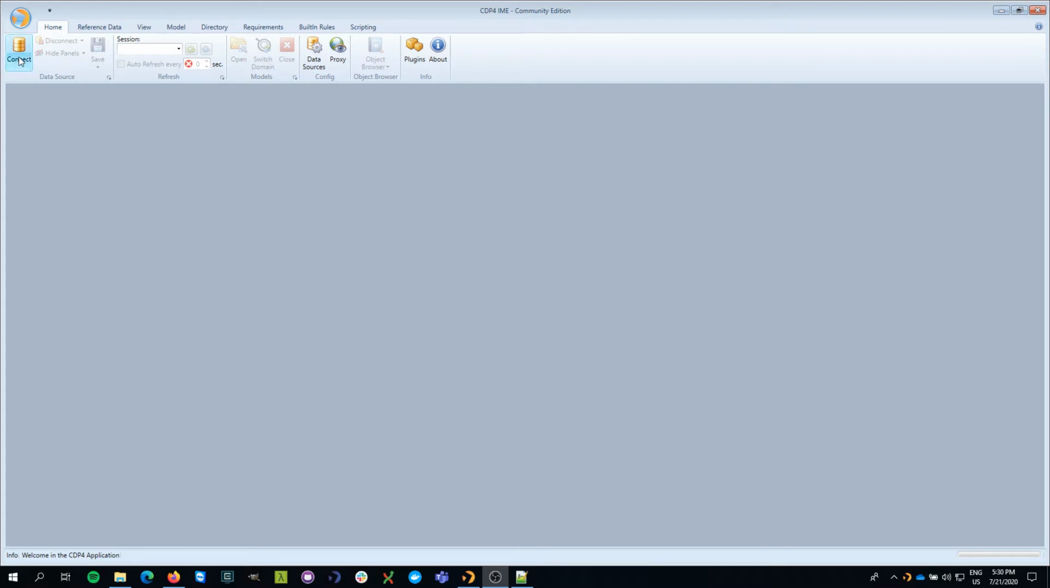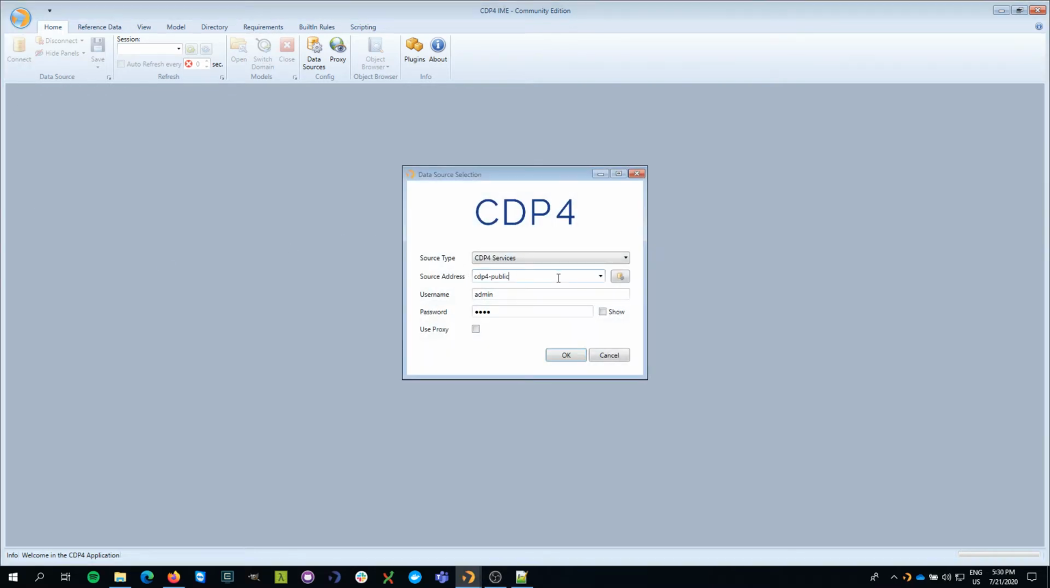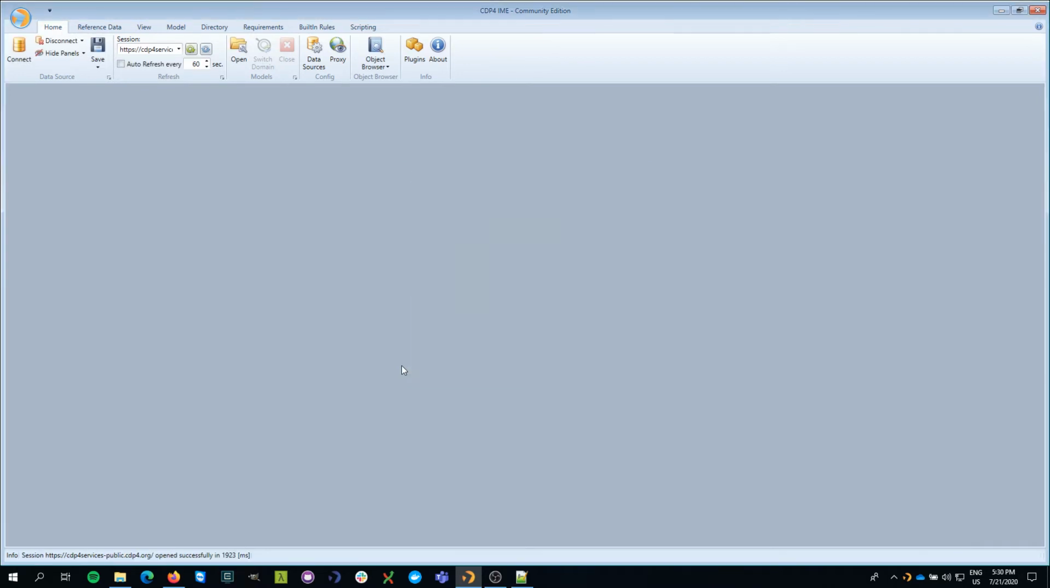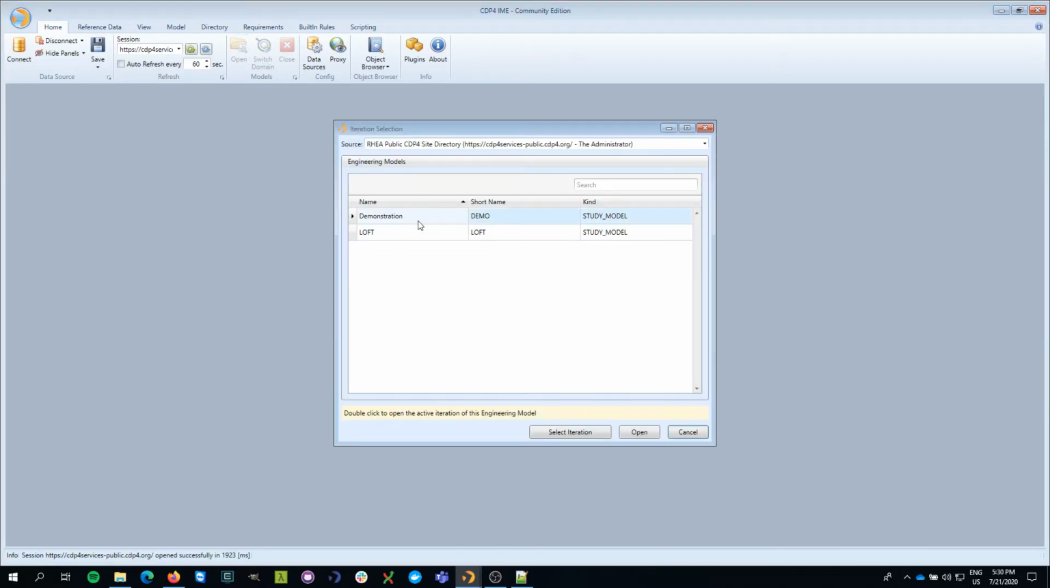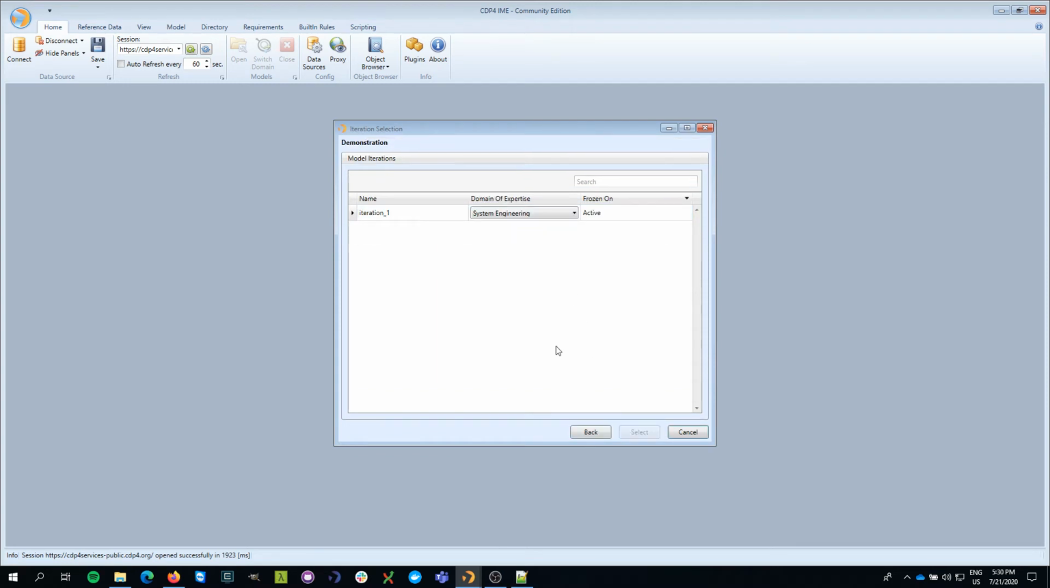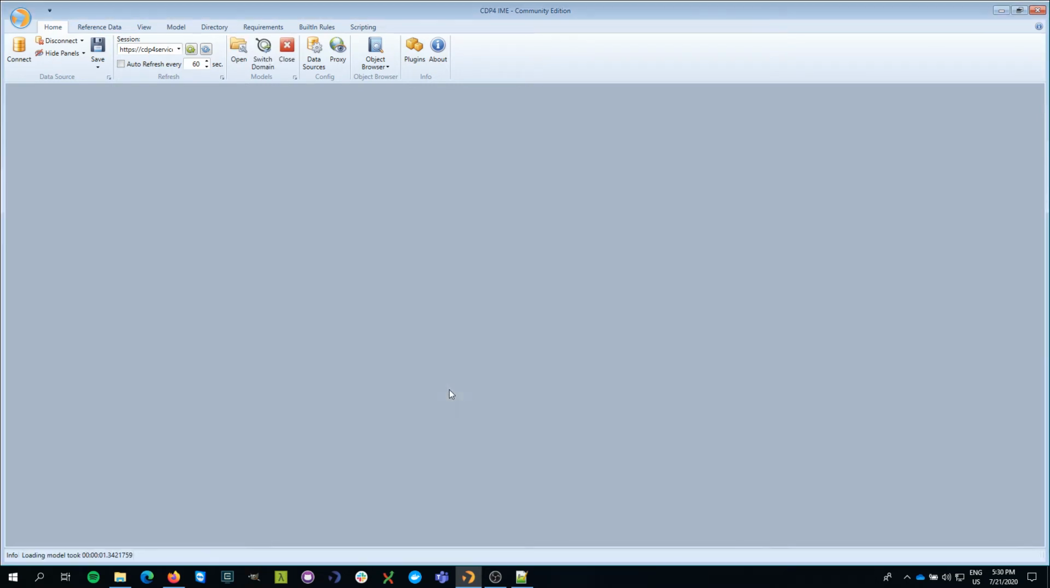So the first thing I'm going to do is connect to a server. I put the name of the server, the username and password that should be, let's say, familiar to you by now. I hit OK and I open a session. Once I've done that, I'm going to open the model that I'm going to work in. It's the demonstration model that we created in the previous episode, and I'm going to be representing the system engineering domain of expertise. So I select that and I click on the select button. Now I've opened the model.